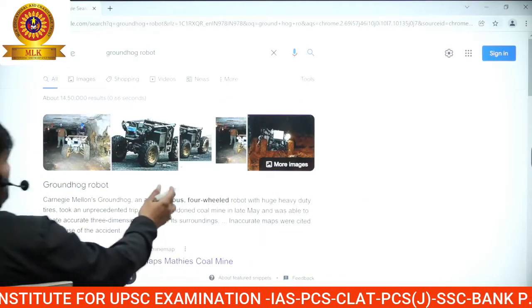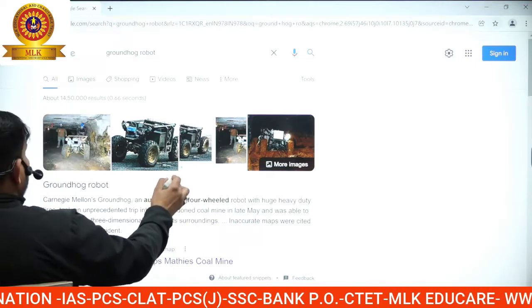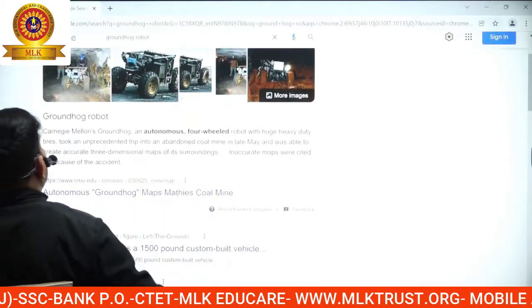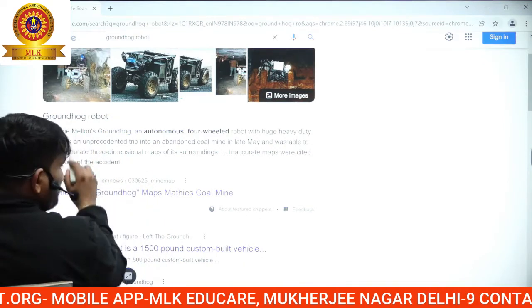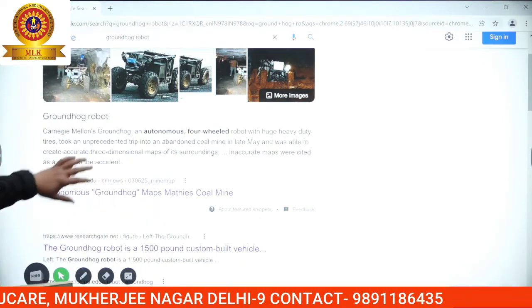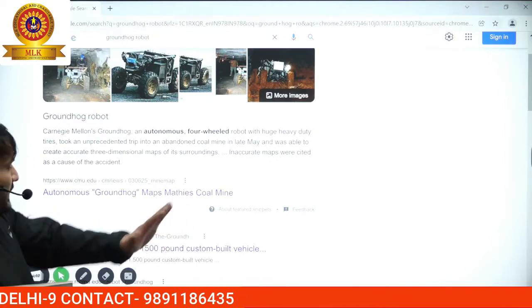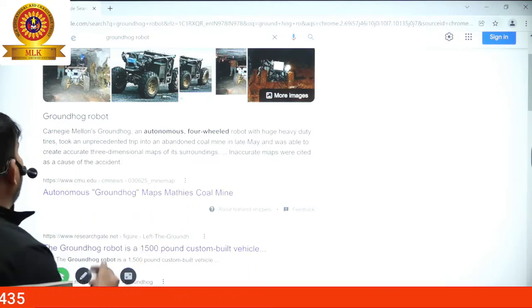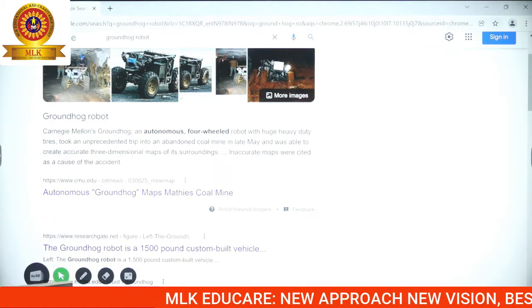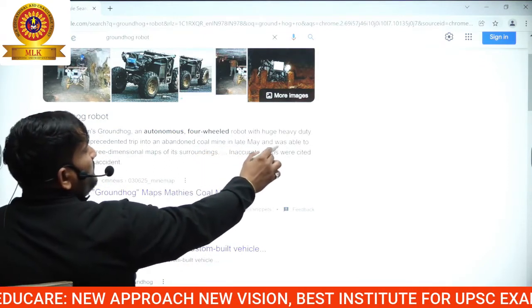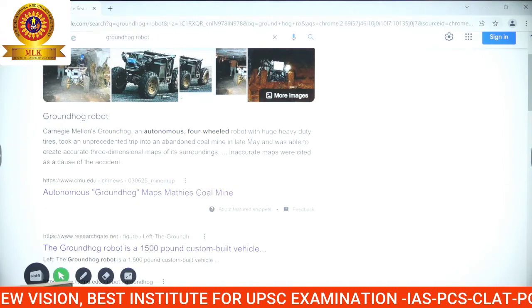Okay. So you can see this. This is the Groundhog robot, and this is the Carnegie Mellon's Groundhog, an autonomous four-wheeled robot with huge heavy-duty tires. It took an unprecedented trip into an abandoned coal mine in late May, and was able to create an accurate three-dimensional map.